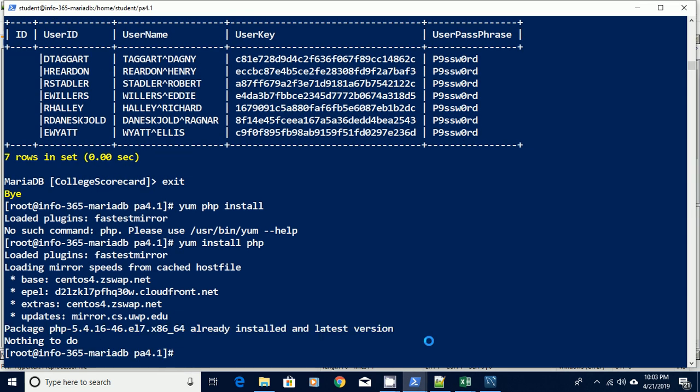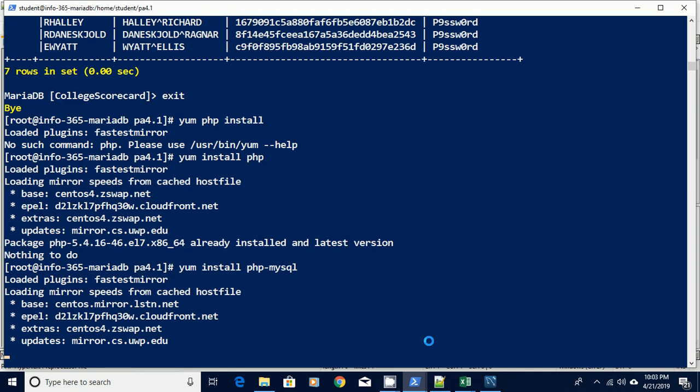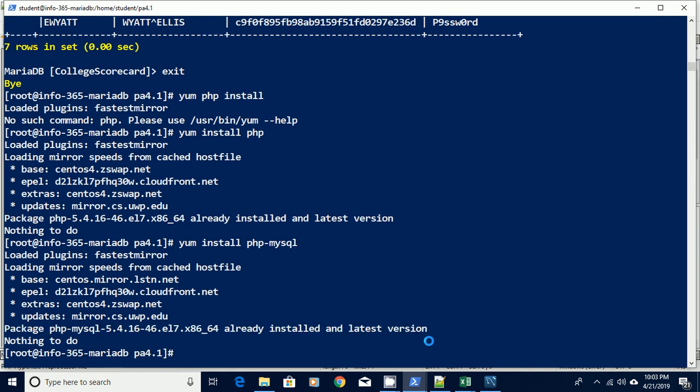All right, so we run yum install PHP, and you can see that mine is already installed. I'm already at the latest version. I'm on PHP 5.4. You'll probably have the same one if you run this utility. You're also going to want to install php-mysql, and that'll allow you to use MySQL from PHP. So again, I already have that as well.